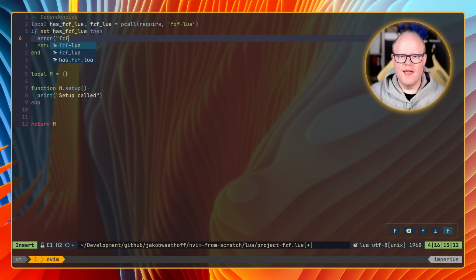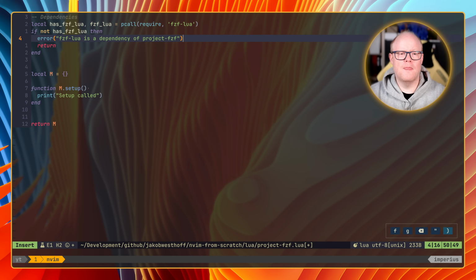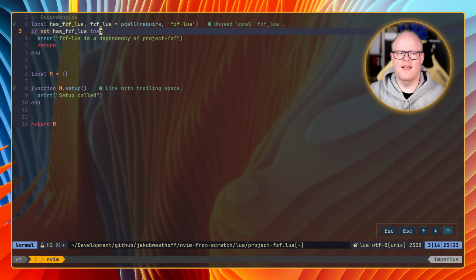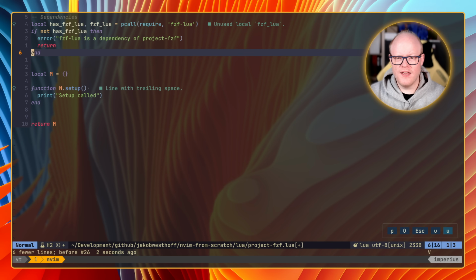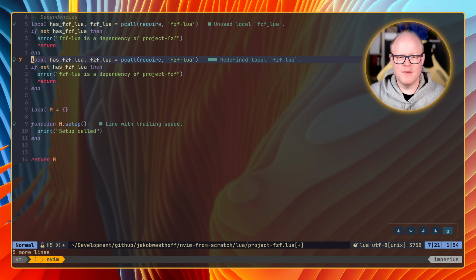So fzf-lua is a dependency of project fzf. Just to make things a little bit easier, if it isn't loaded, I want to see that somewhere. Okay, so now we can just copy all of that. Yeah, come on, give me that, copy that.